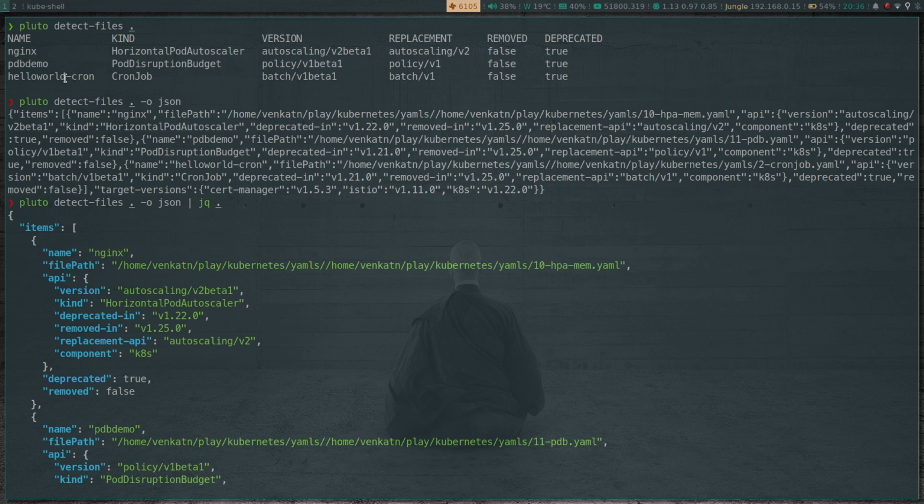All right, that's pretty much about Pluto. It will be helpful if you've got a whole load of old manifests that you want to clean up. You can just scan your entire directory, find which have been deprecated, and go with the replacement option that it's suggesting. All right, so that's it for this video.